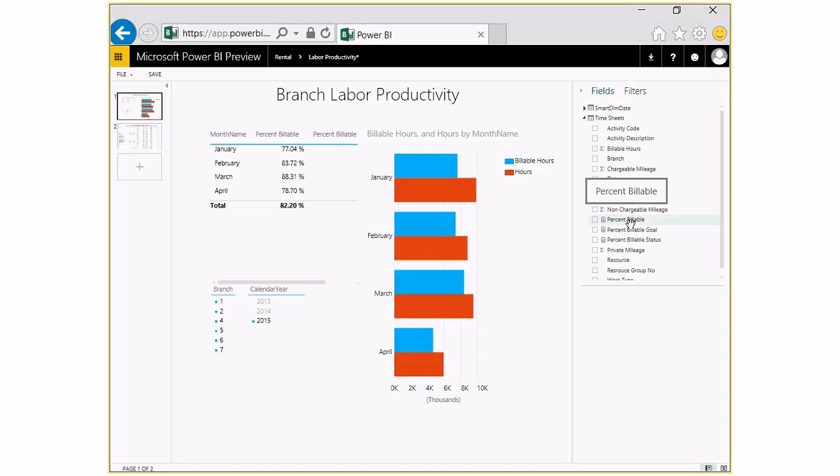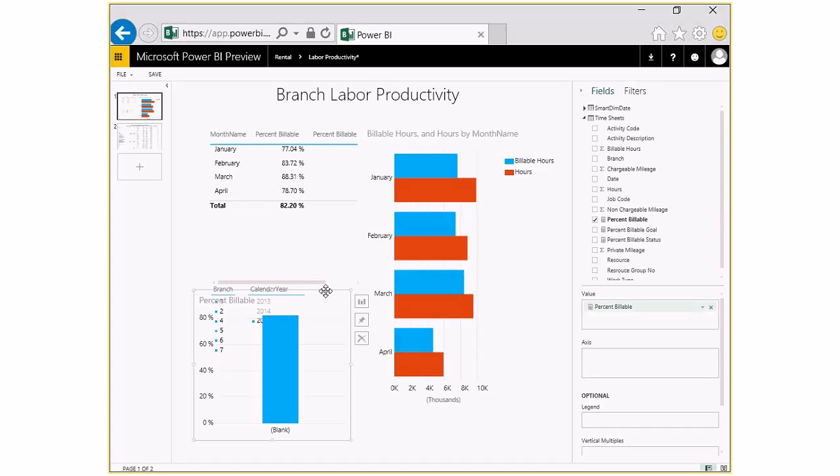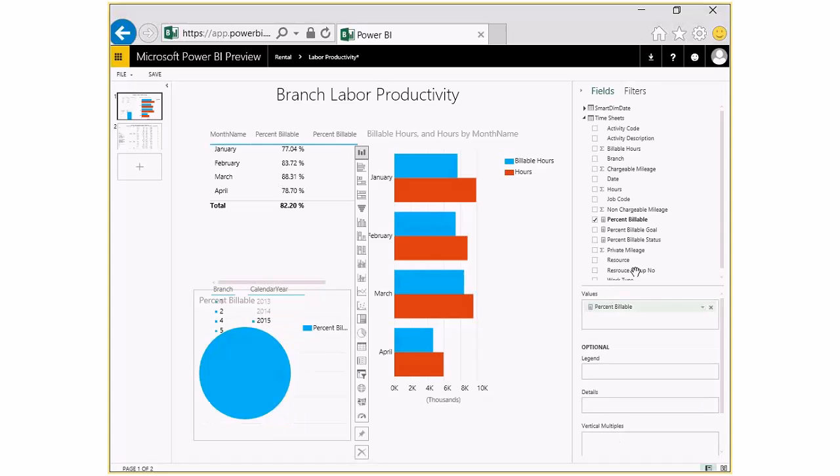Let's drag it over here and see what it does. All right, it showed it as that, but let's look at something else, maybe a pie chart. And let's give it job code. All right, so you can just start dragging stuff around to start digging into the data.